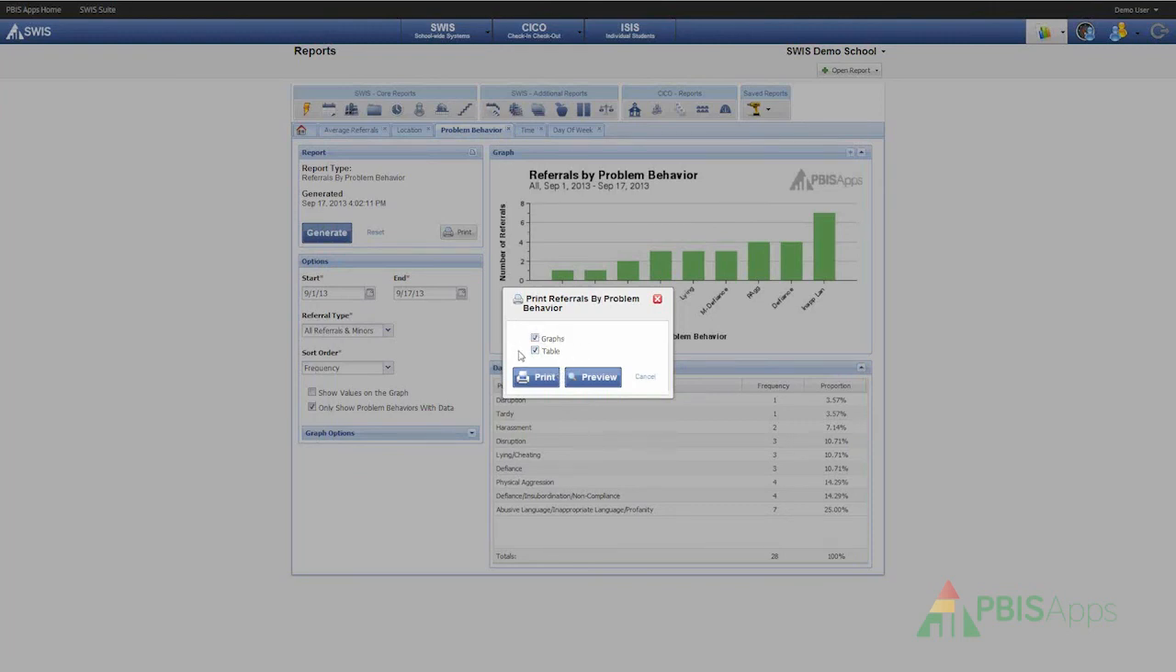Once I've confirmed what it is that I want to print, I can click Print and print that information. That's a quick overview of how to generate and print reports with SWIS.